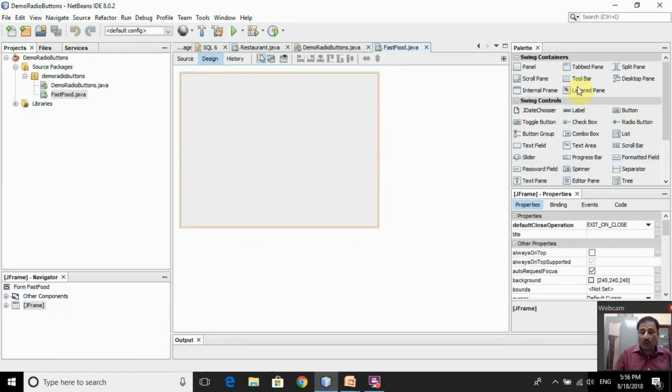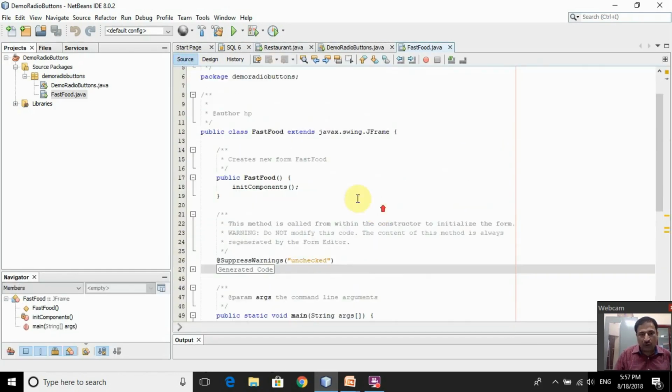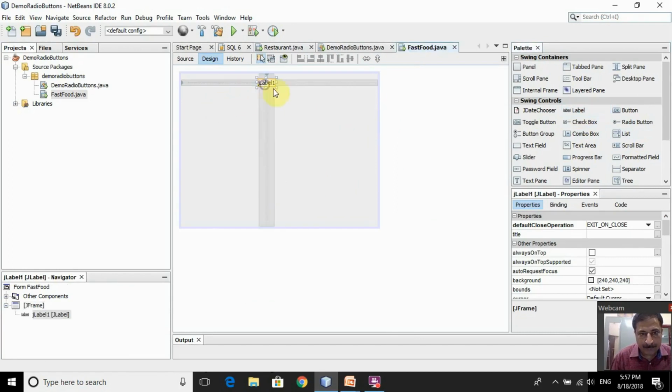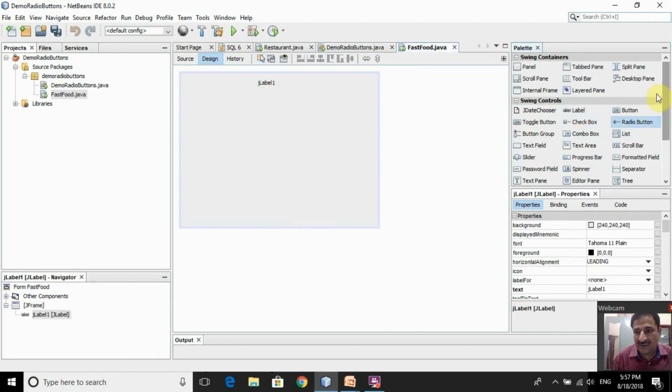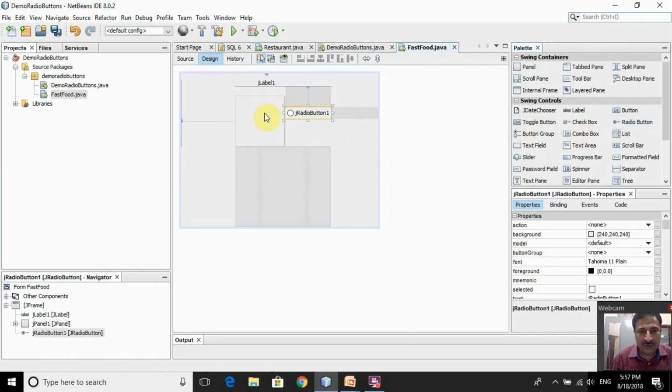That means whatever Swing controls you drag and drop over here, NetBeans will auto create Java code for you, and that you can see by clicking this Source button. In the source mode you will see all the code of whatever controls you are using in the JFrame form. Because I am making a small fast food items application, let us drag and drop this JLabel over here. Because I will be grouping these radio buttons in two panels, I will drag and drop this panel container over here. Thereafter, I will drag and drop this radio button into this panel.